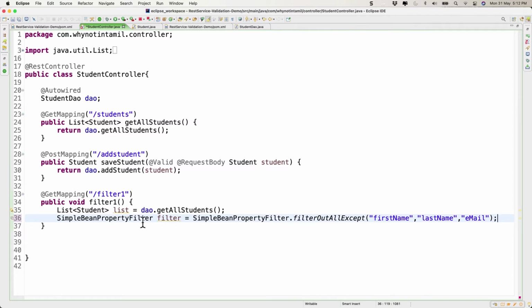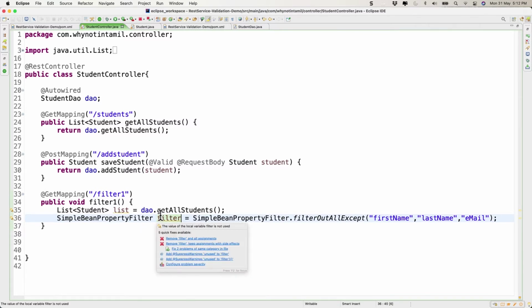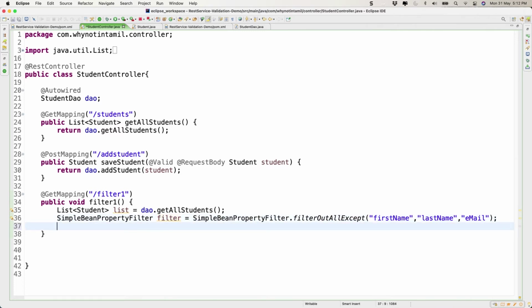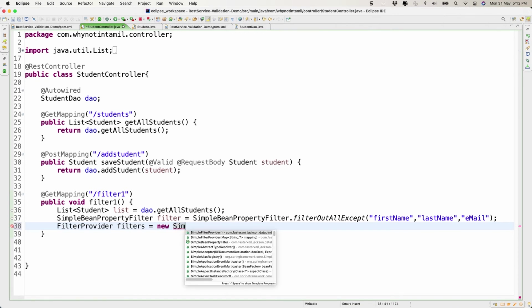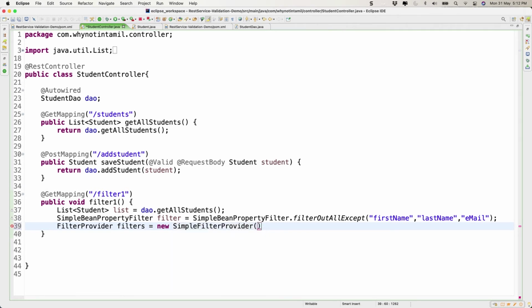So this is just a filter, but we need to add this simple filter into our global filter. The global filter class is called FilterProvider. So FilterProvider, and I'm going to call it filters. This is the one that will handle all the filters. Now what we need to do is create a new SimpleFilterProvider, and then you need to add the filter which you already created, which is nothing but our filter. That is what we mentioned here.